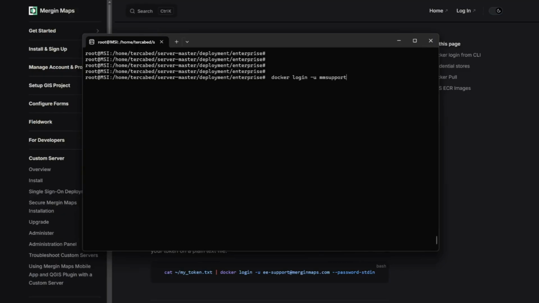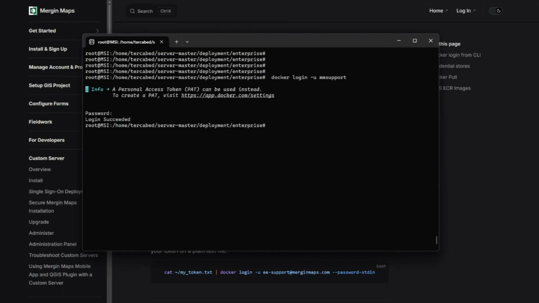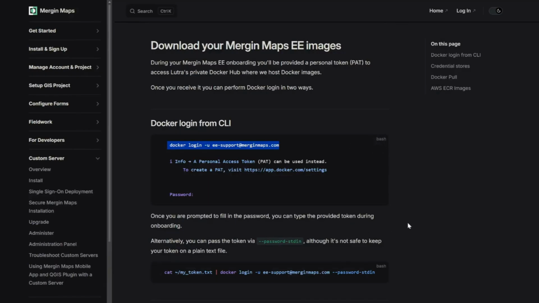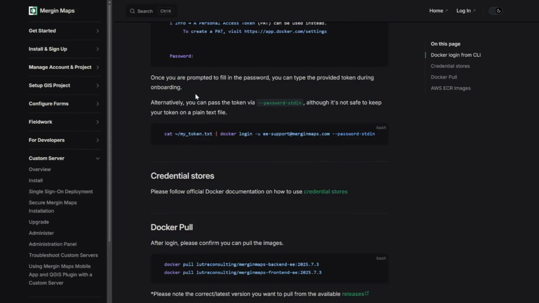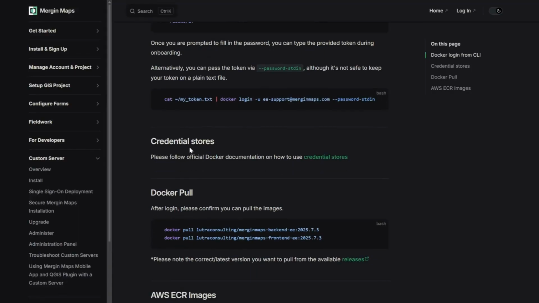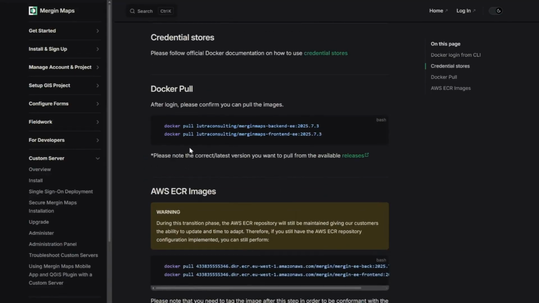Run the docker login command and enter the personal access token when prompted for the password. After successful authentication, Docker confirms that the login has succeeded. Alternatively, the token can be passed using the password-stdin option. However, storing the token in a plain text file is not recommended.